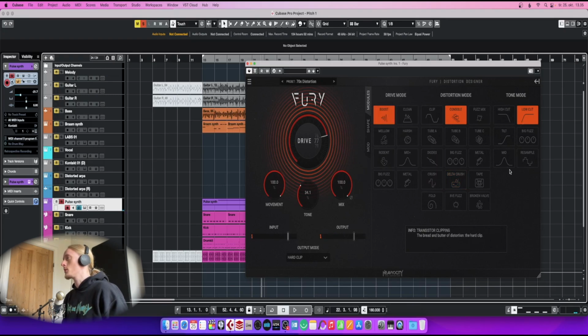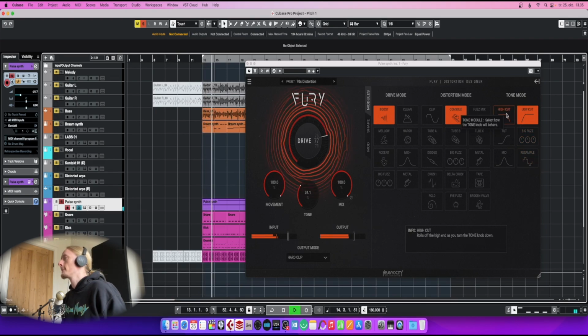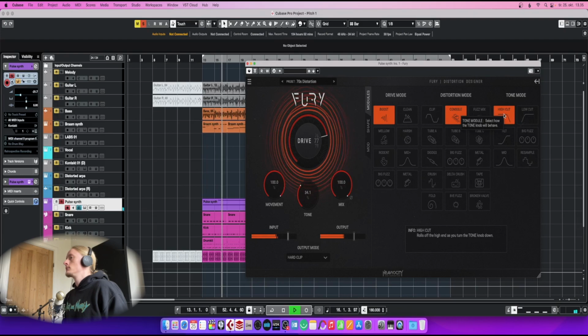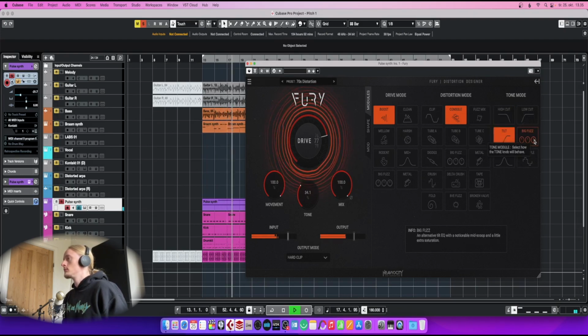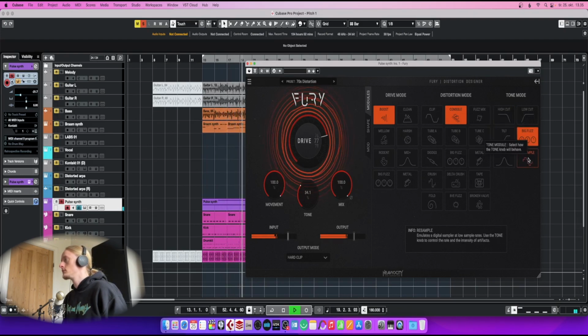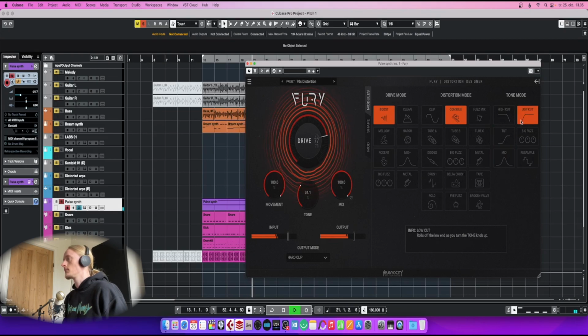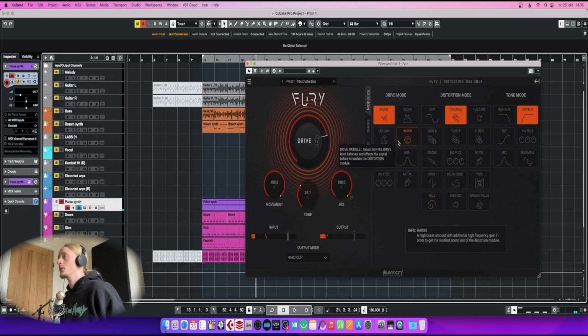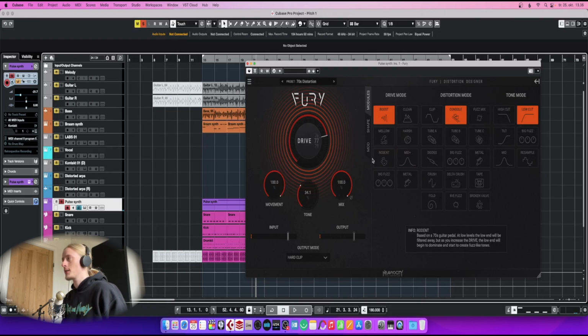And then we have tone mode, which is, as you can read on the text, low cut, high cut, tilt, big fuzz, and so on. Let's try to check them out. Pretty cool stuff. I'll wait with this section until I've gone through these, because it kind of gets them all together somehow.